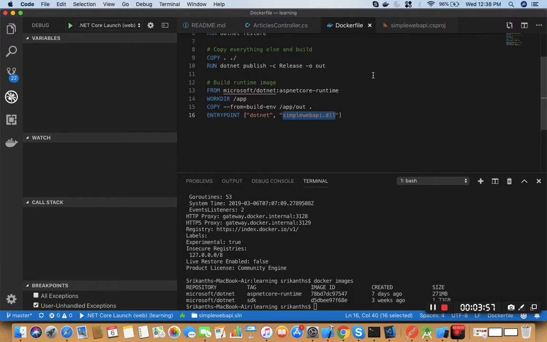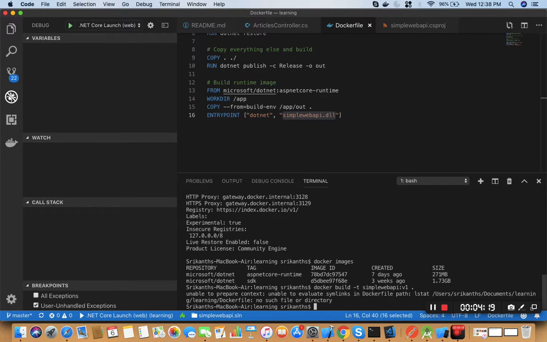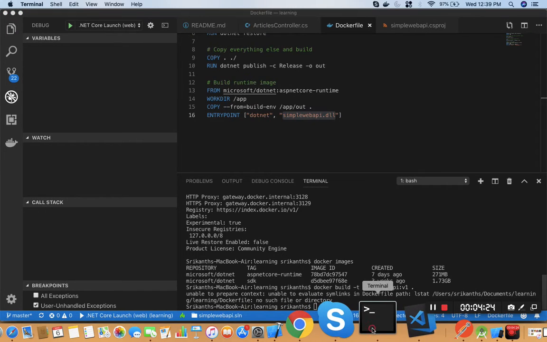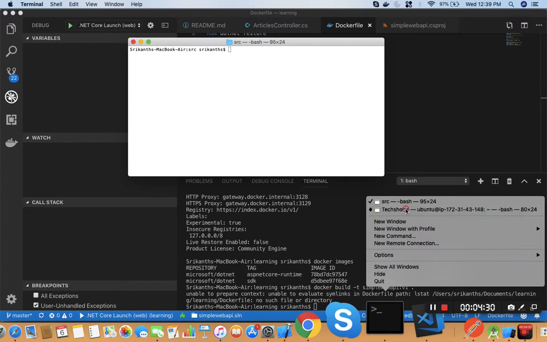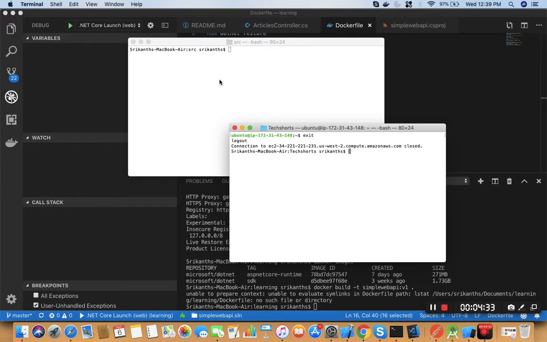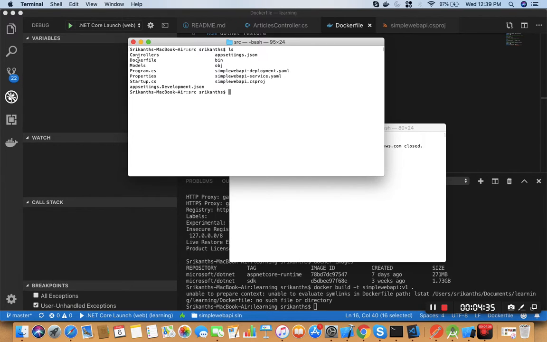Alright, once we have this Docker file, let me try to build it. To build the Docker file, we have a very simple command: docker build -t, where -t is tag. I want to call it simple web API v1, and the dot talks about what my context is to build this. When I do this, I'm sure it should give me an error saying, hey, I don't find the Docker file. The reason is the Docker file is in a different path. So let me go there where I have my Docker file. If I do an ls here, you should see a Docker file.